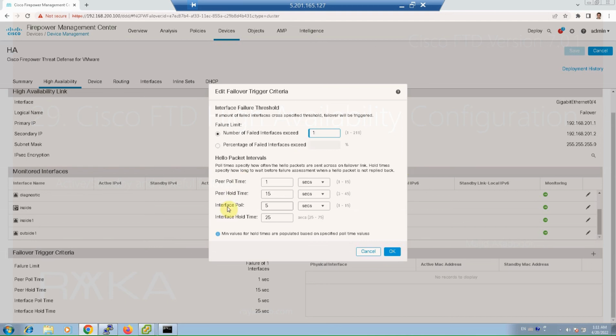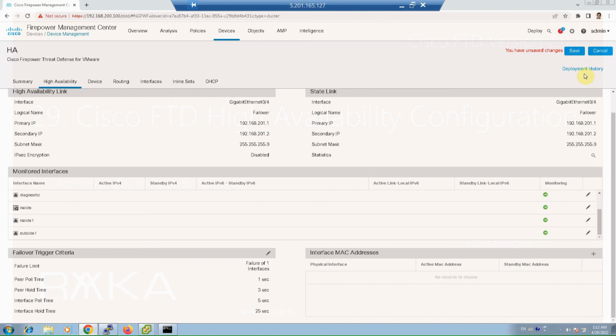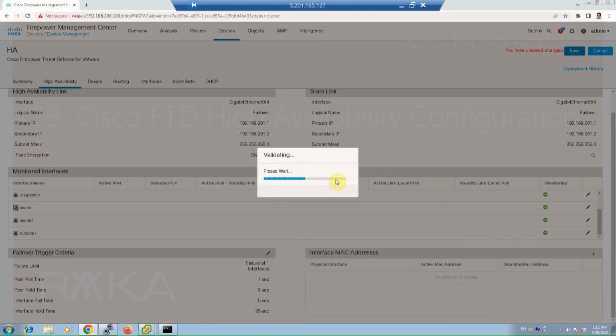Peer and interface poll time and hold time can be changed from seconds to milliseconds to reduce the reaction time of failover. As an example, I change the timer of the peer hold time to 3 seconds. I don't change any other setting, and then OK, and then save.